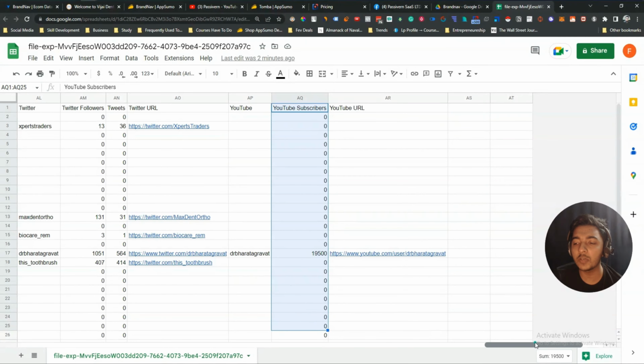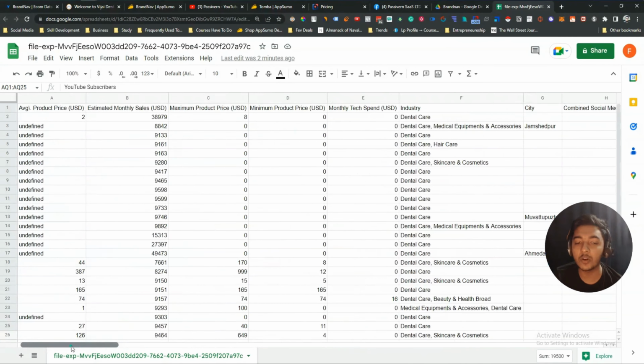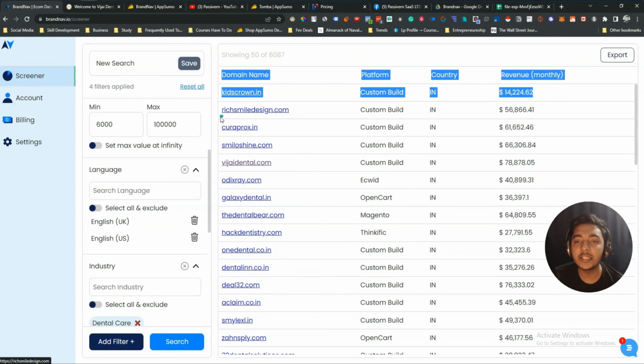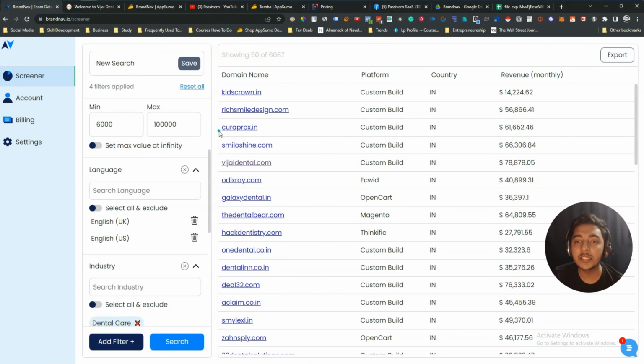So a lot of data we are getting here, but the thing that we are not getting here is the email. So it would be nice if we could get the emails also here. I hope you get the idea, guys. And here is another thing I think they can improve. Let's say I do not want this richsmilingdesign.com data. I want this pureprox.in data. It would be nice if I could select specific websites that I can export. I hope you get the idea, guys. So I hope they will add this feature in future.